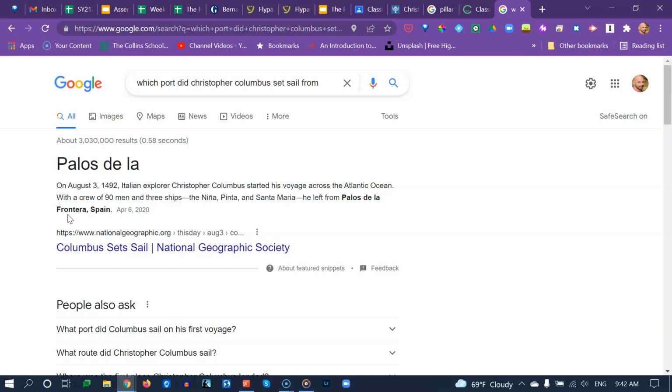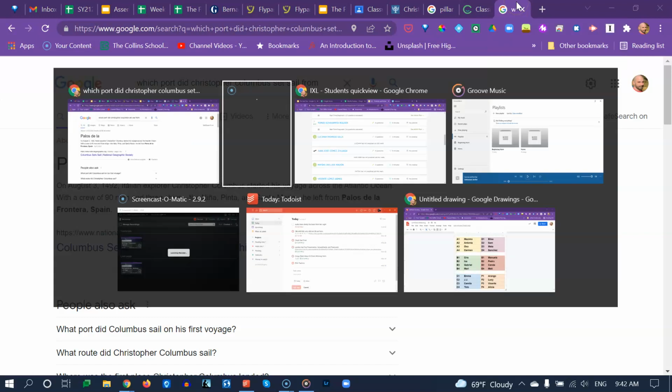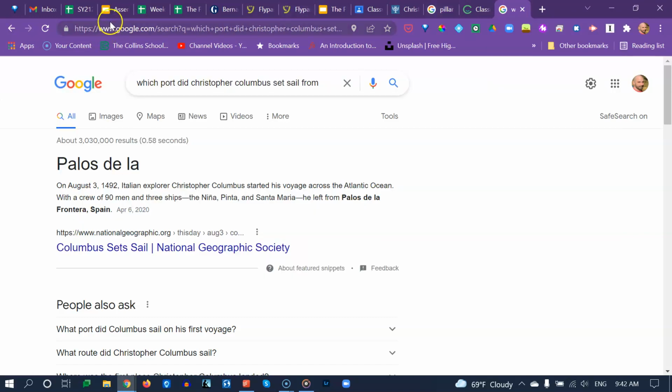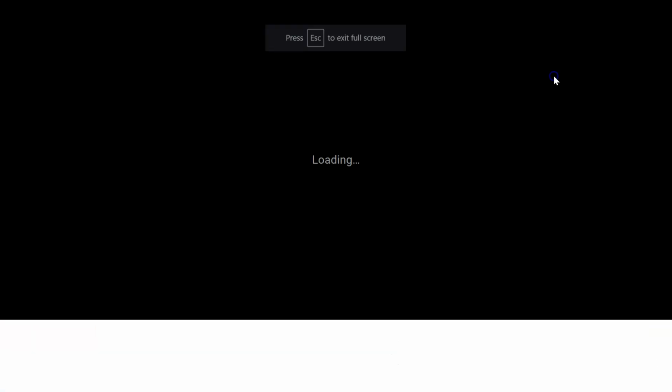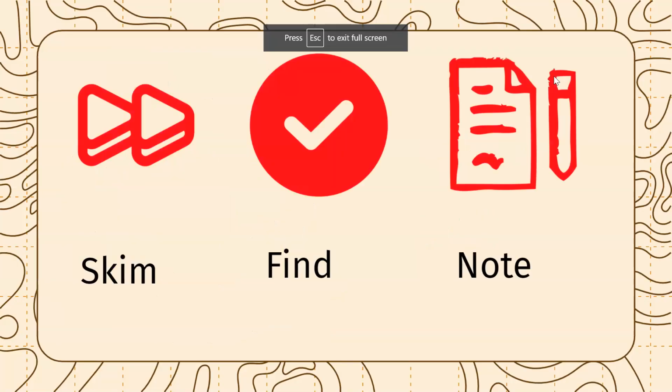No. Okay, you're going to want to skim and see if you can find the information. I assumed it was going to be in that article, and it wasn't. So then I had to do some quick Googling. All right. So then I'm going to add that to my notes. So I skimmed, I found the information, and then I added it to my notes.